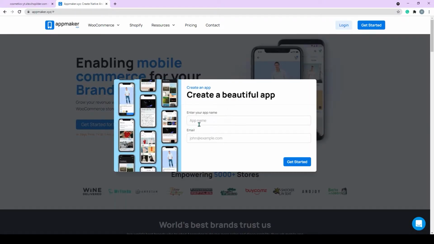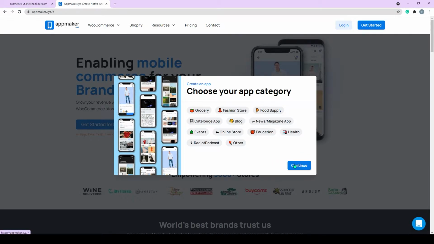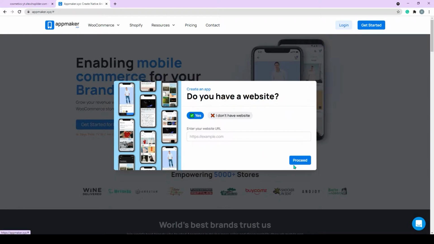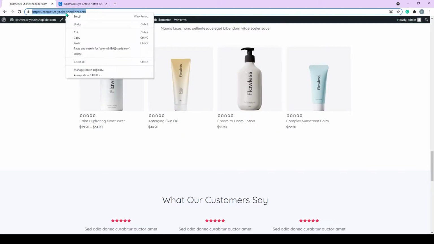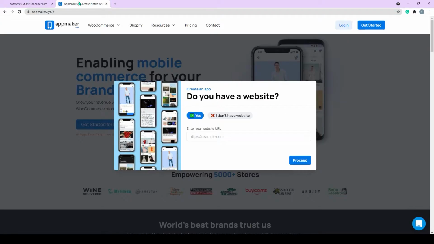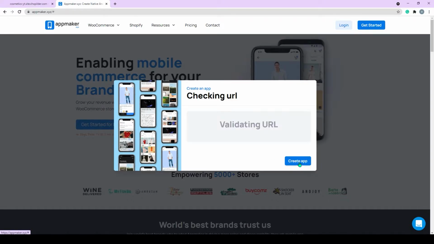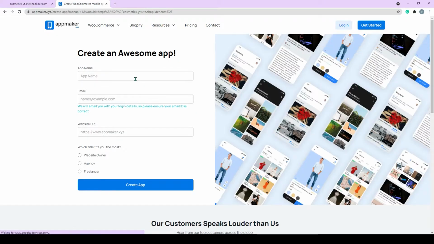On the next screen, add your app name along with your email. Click on Get Started. Here you have to choose a category and click on Continue. On the next screen, you need to copy your store URL and paste in here. Appmaker will validate your URL. On this page, you need to fill the mentioned slots to proceed further.